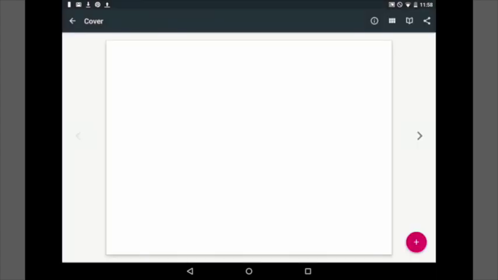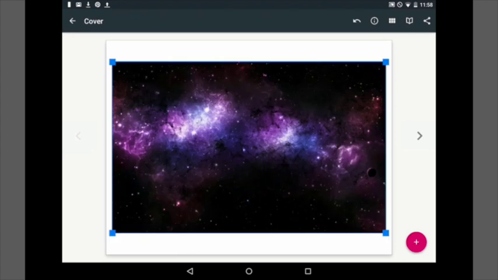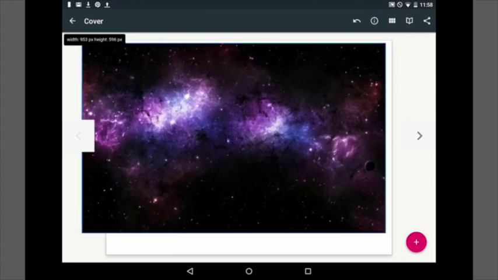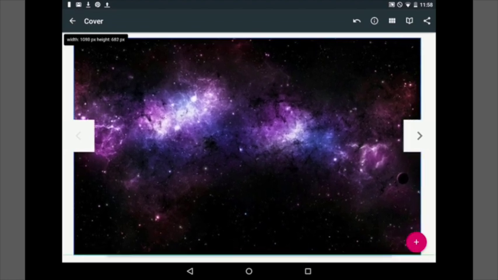So let's put a picture in, and it's got some great connections as well, so you can pull in things you've downloaded, or photos you've taken yourself, or pull things through from your Google Drive. So there's a nice background there. You can resize things on the page and so forth and so on. And it really is super simple to use.